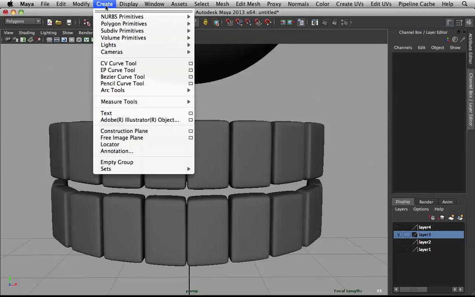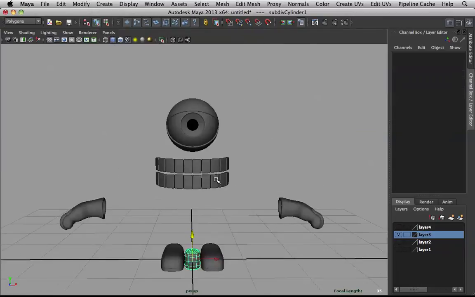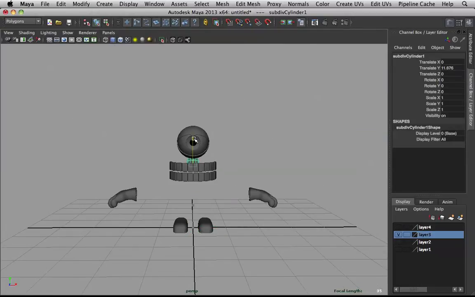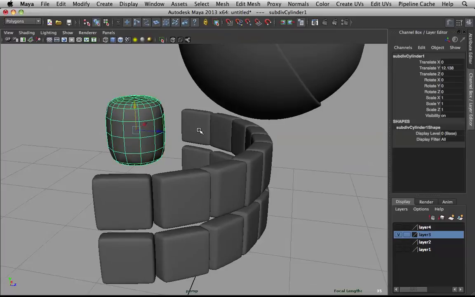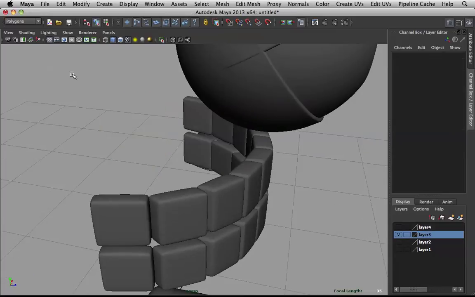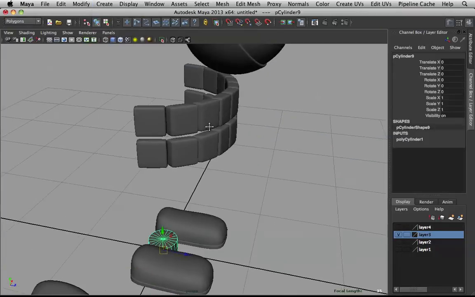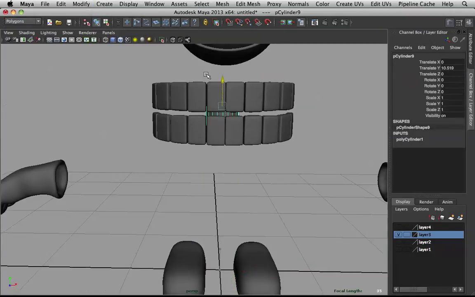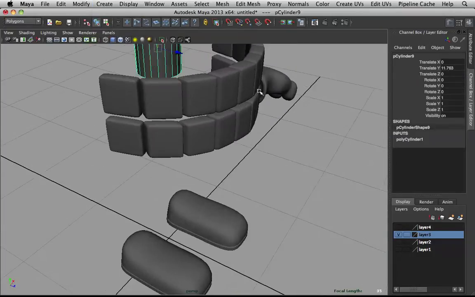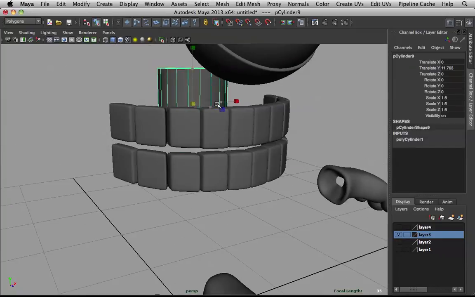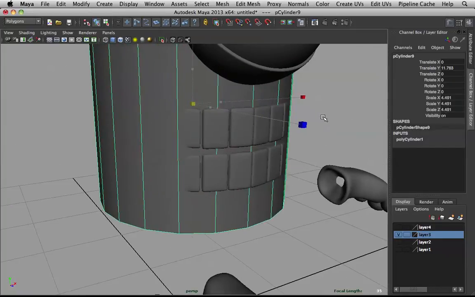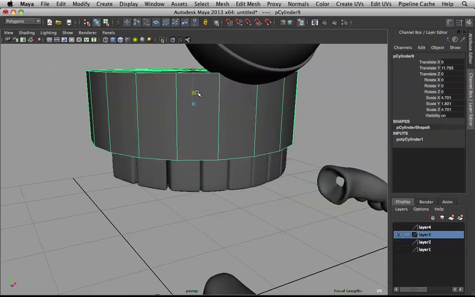Let's create a polygon primitives cylinder. What is wrong with my cylinder? Create polygon primitives cylinder. Huh. Did you guys see that? Or did I hit something wrong? Wait, there must have been something. That was so weird.